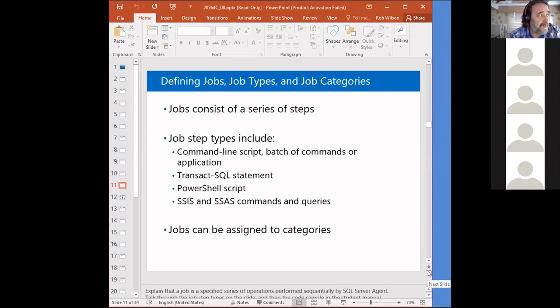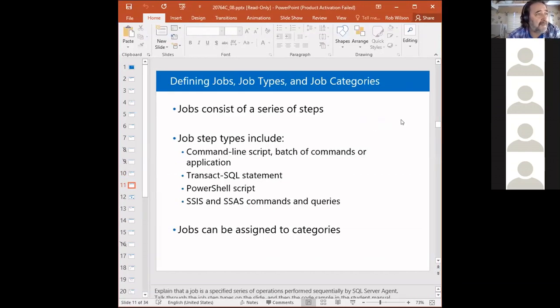So yes, jobs consist of a series of steps. The one I made before just had a single step. It could have had step number 2, and it could have went and done a database check to make sure that nothing was corrupted. What can be inside the steps? Again, it could be a command line script or a batch of commands. So literally, you could jump to like a DOS window and run the copy command, or delete star.star. So you can run that.